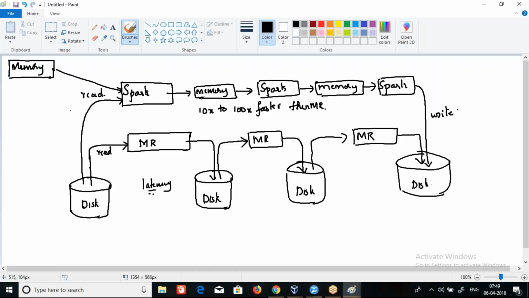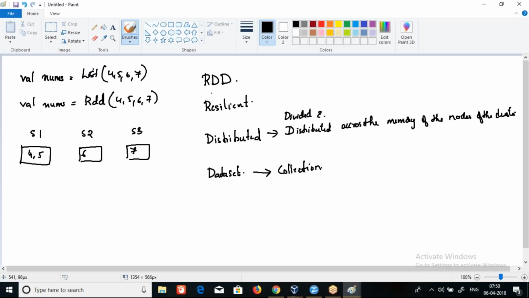Now we know that a node in a cluster can always go down. Means the data in the memory will be lost because we are retaining the data in the memory. So it is possible that if at all a node goes down, the data in the memory will be lost. So even if the data is lost, Spark can recover from that. Spark is resilient to data loss. So we will see that later.